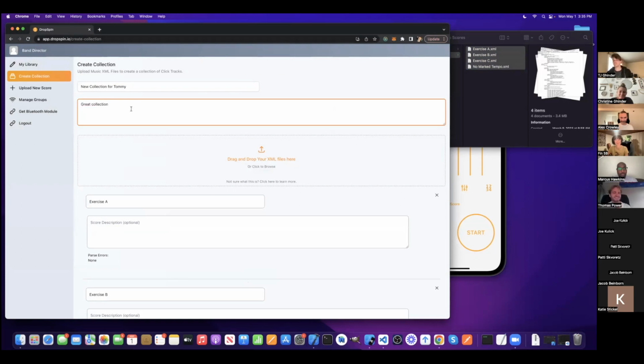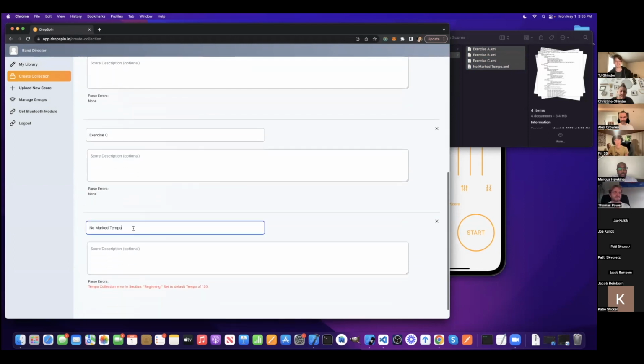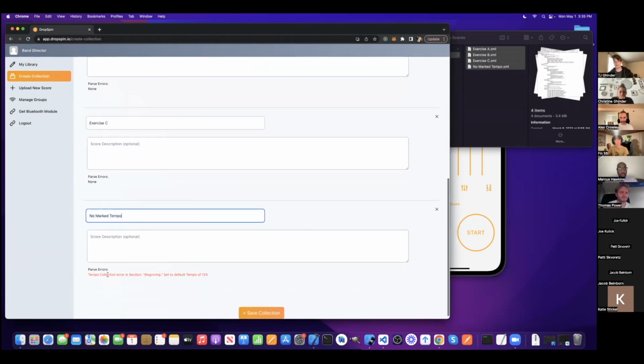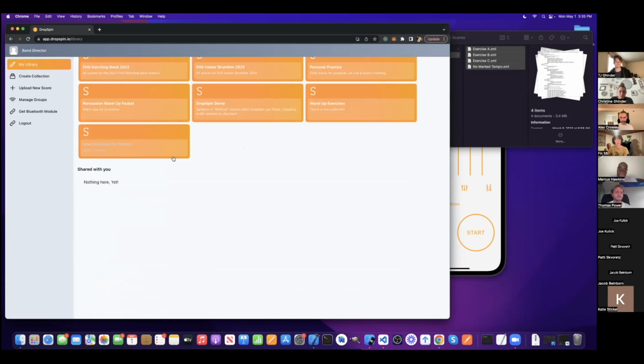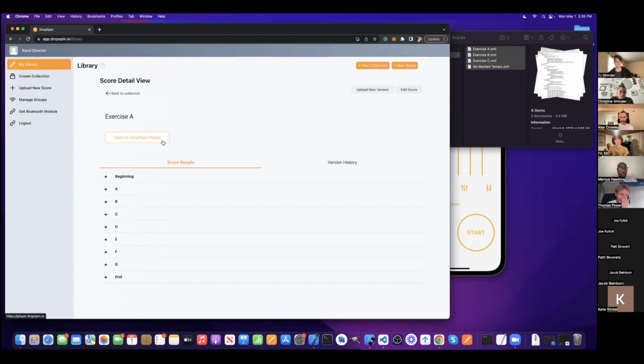And since you missed this, I'll just do one quick overview again. At the bottom, I intentionally included a score that had no marked tempo. It tries to auto handle that for you. Tempo collection and section just gives you a little warning: hey, I didn't see a tempo. So I just assigned a default tempo of 120. But then if I save that collection, you'll see now in my library, collection for Tommy, and you've got all your exercises there. So does that answer what that upload process looks like?